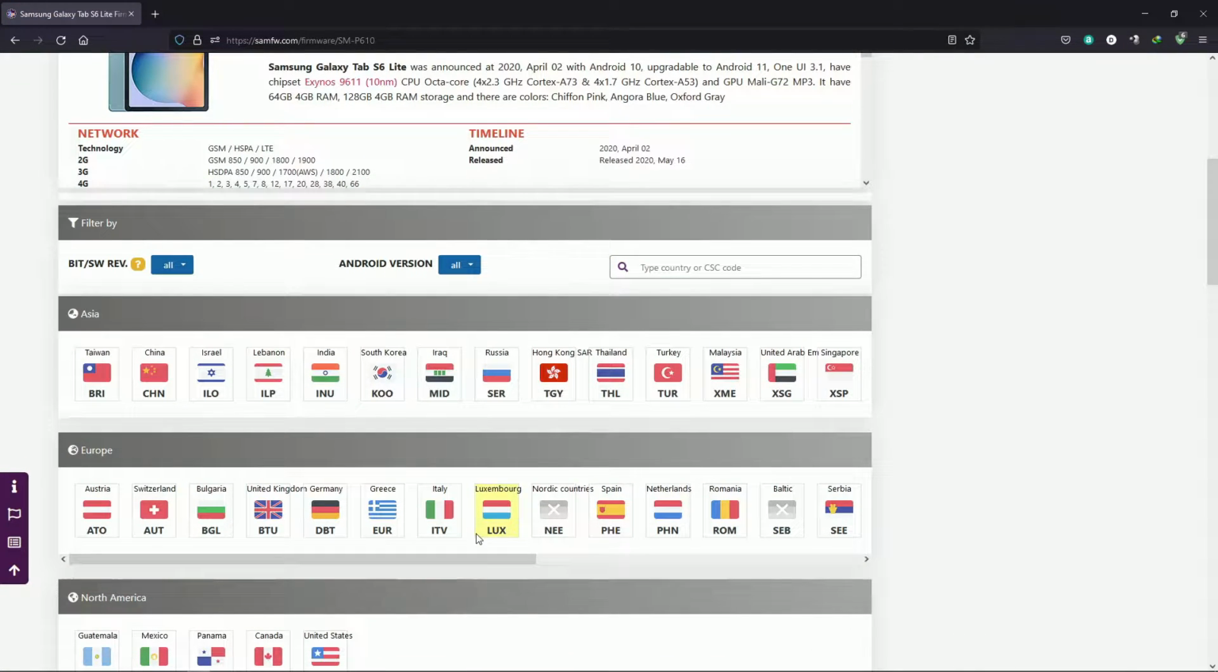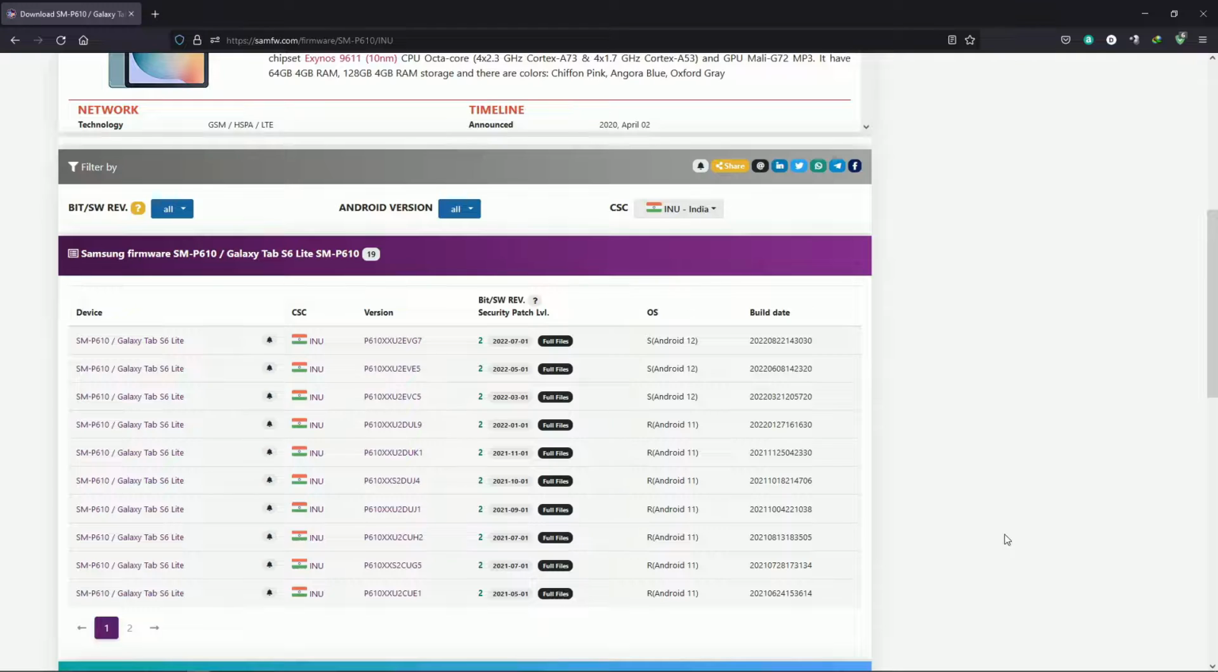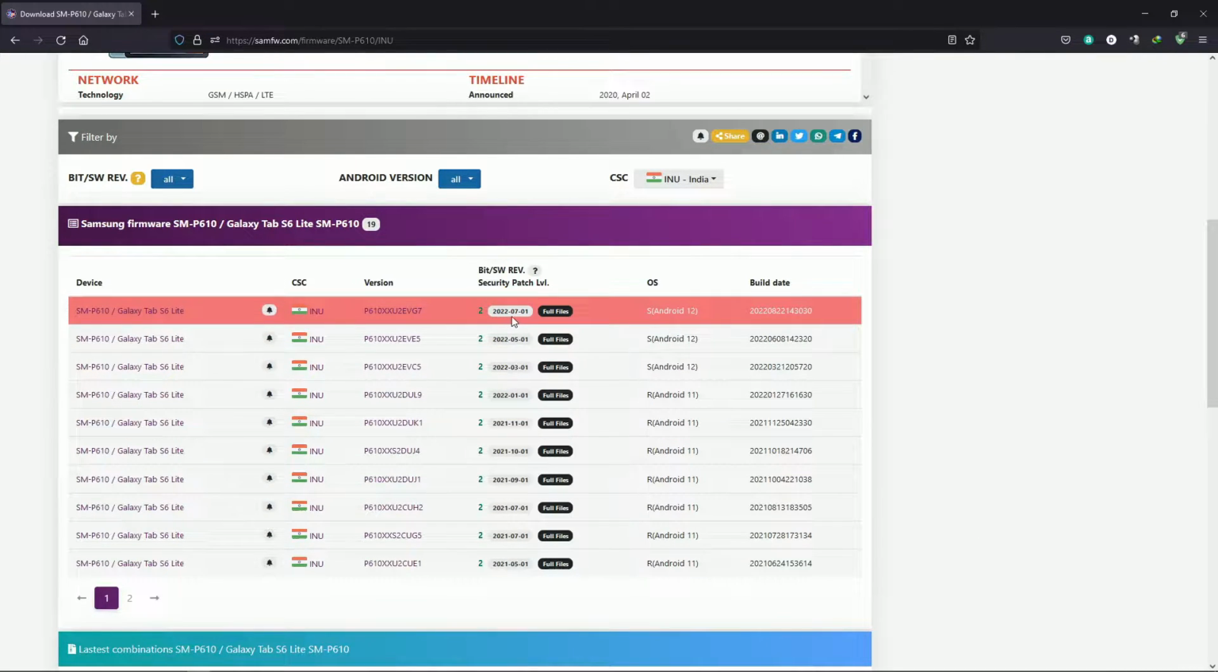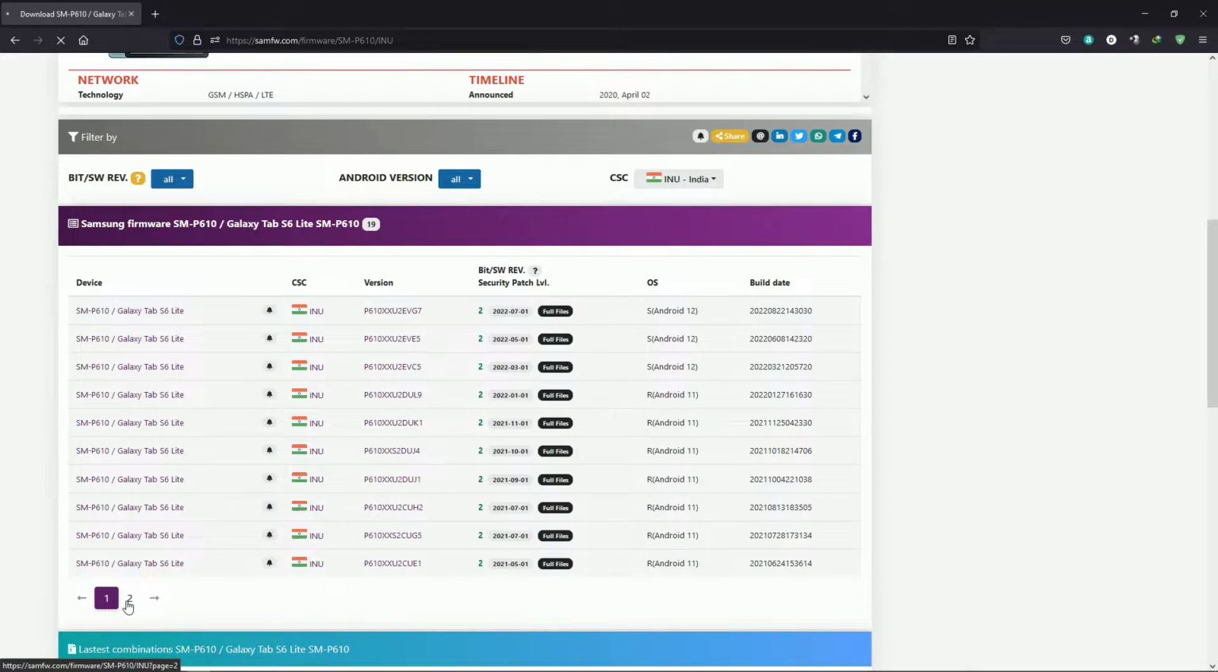Then select your country, that's India in my case. And then you have a list of all the firmwares released for your device. In my case, I'll download the most up-to-date version of Android 10.